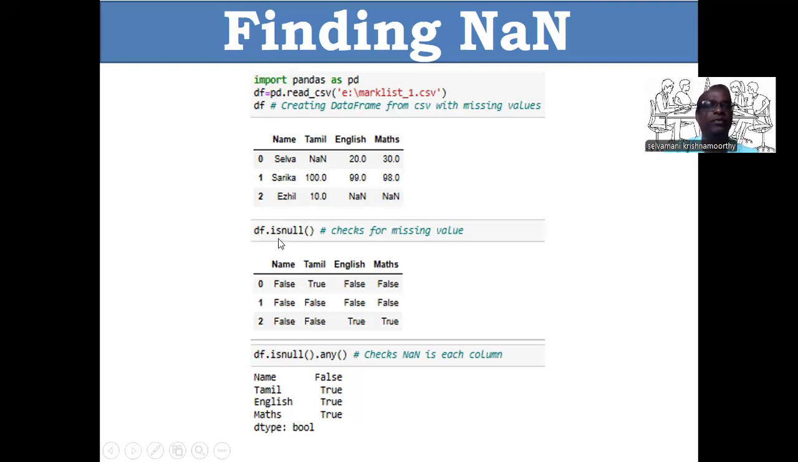See, df.isnull, it returns true wherever NaN is there. See it here, name column, all are present, no NaN. In Tamil column, first one is true, NaN, false, false. In English column, last one is true. In Maths column, last one is true. That means what? Wherever NaN is there, that is replaced by true. I hope it is clear.